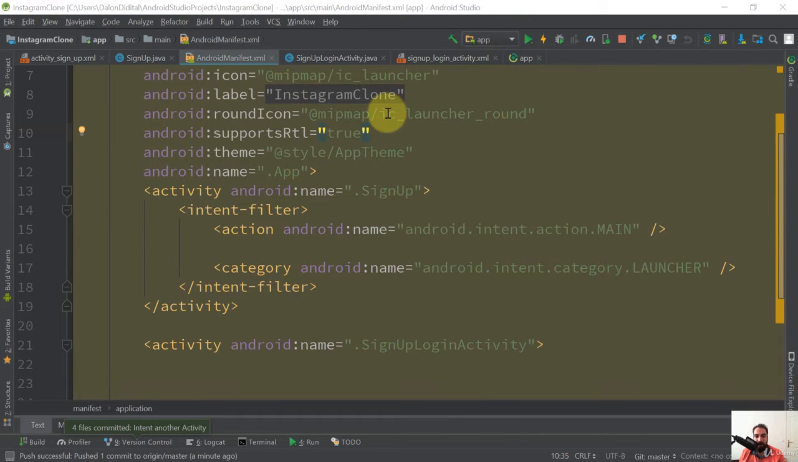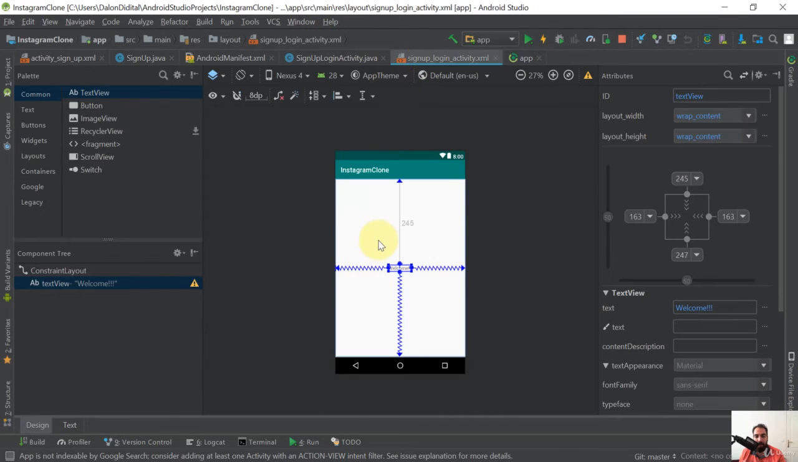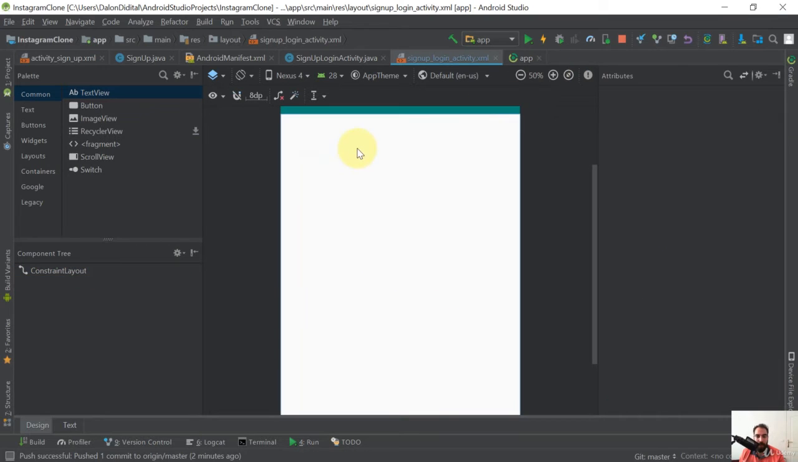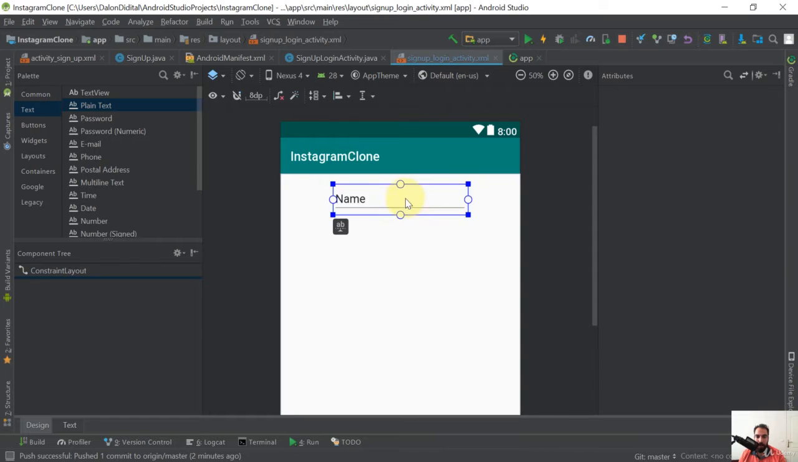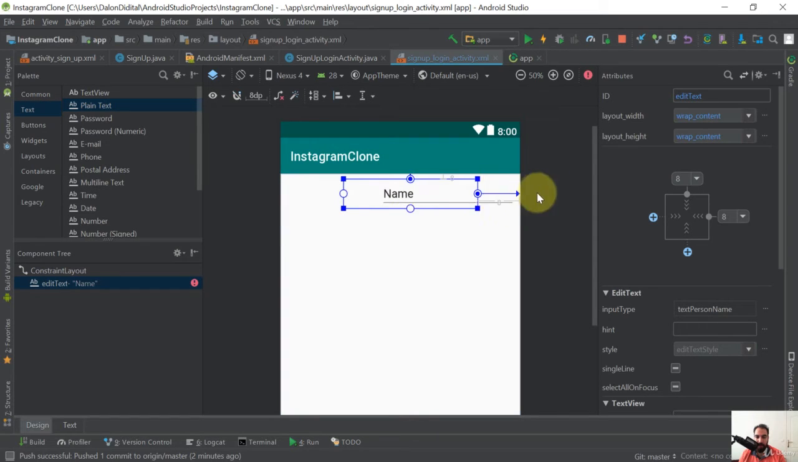Now that we have the second activity, SignUpLoginActivity, let's go to this XML file and let me delete this text view. And here, let's drag two edit texts, and let's add the constraints first.